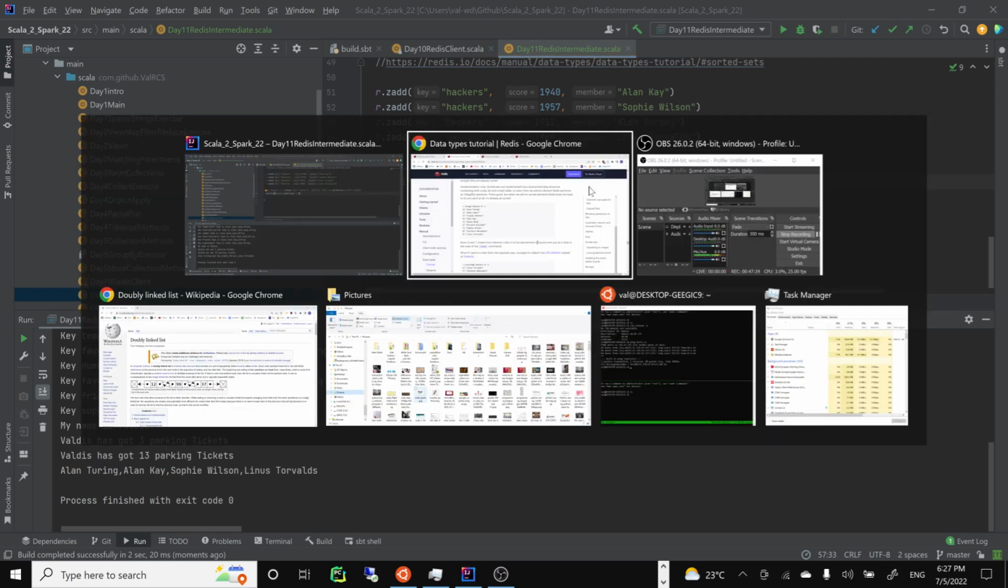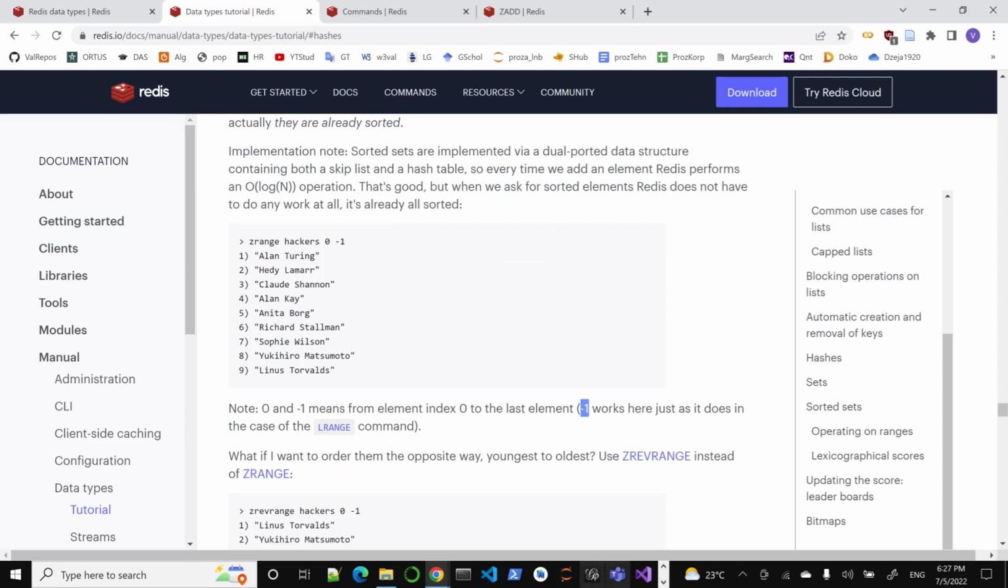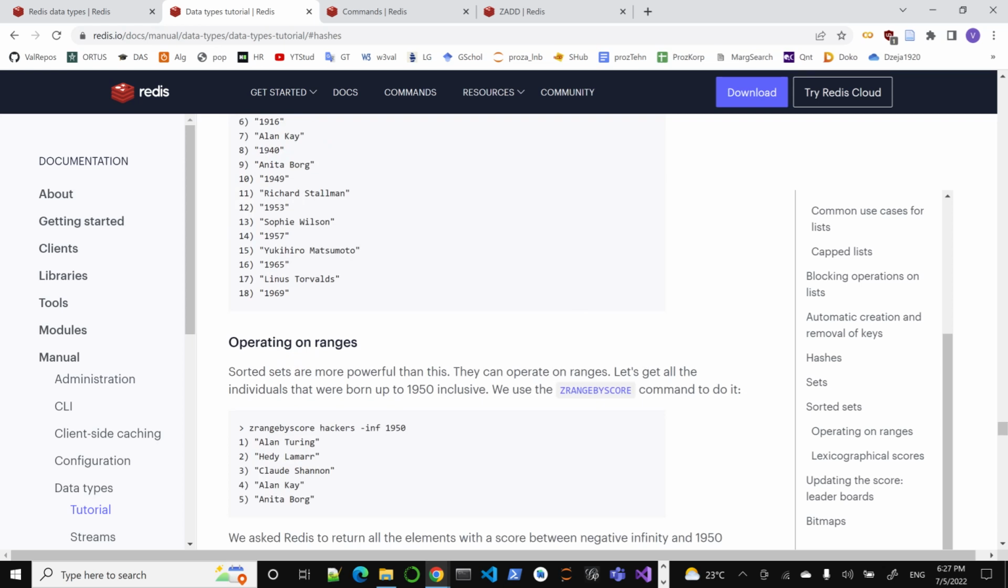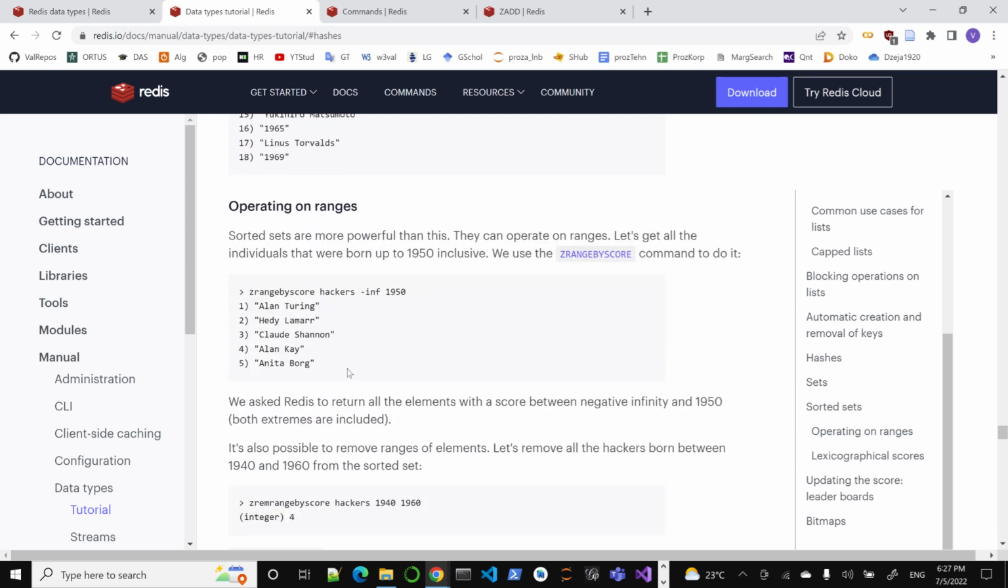So we saw how a sorted set works. Again, there are some more commands operating on ranges. You can make it more complex too. You can operate on these ranges, you can do ZRANGEBYSCORE, so you can do these types of queries. You can see all the people who were born before 1950.